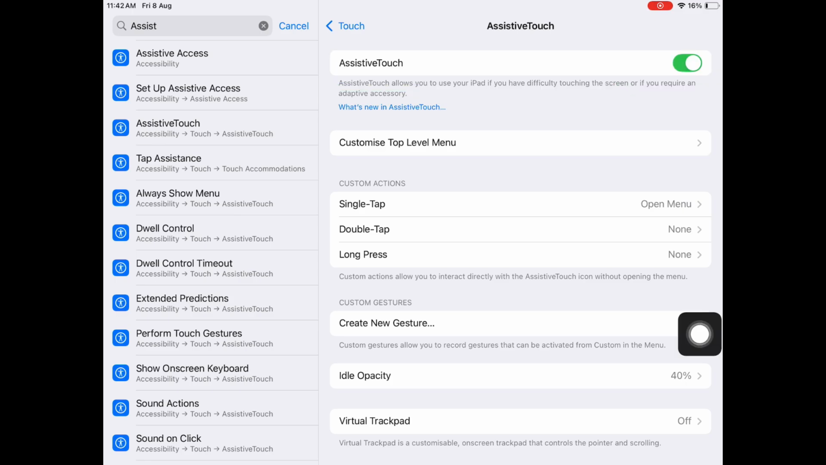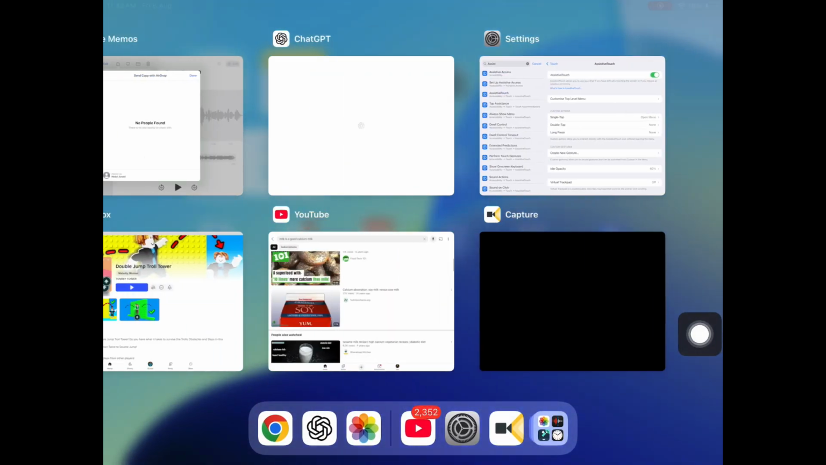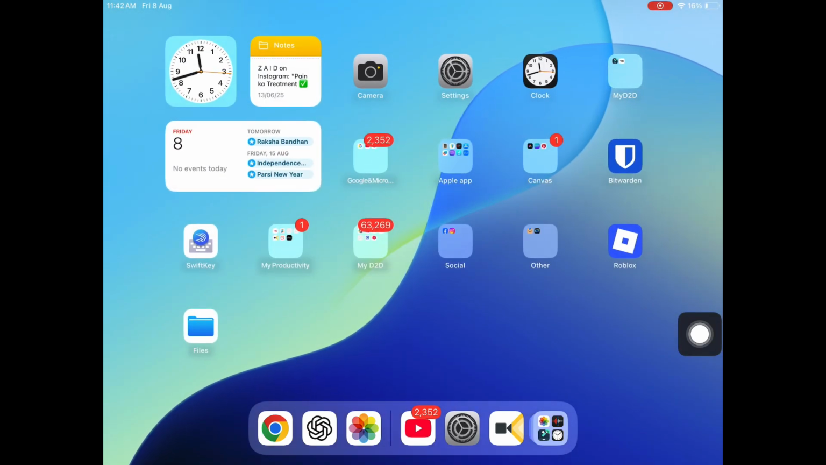As you can see, the virtual quick ball or assistive touch button has appeared. So in this way you can enable this virtual quick ball or assistive touch button.